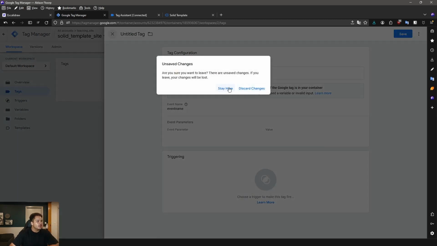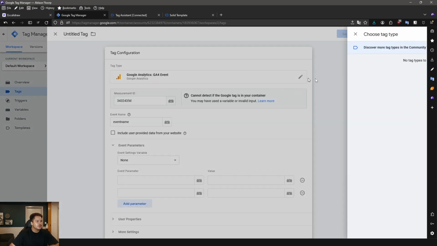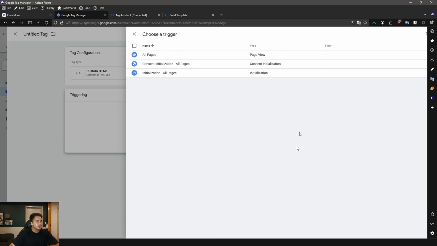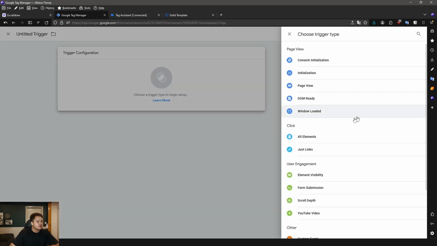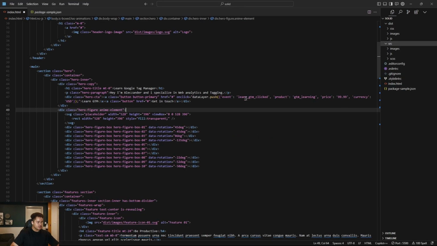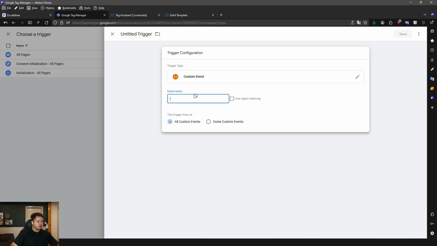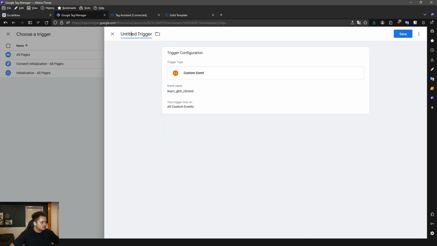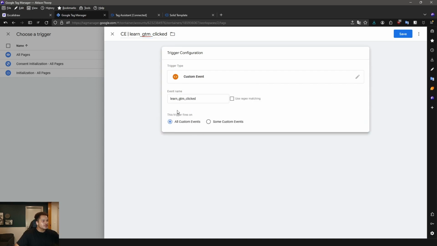So yeah, let's go ahead and set this up to be a custom HTML tag. Let's set up our trigger, okay? Our trigger is going to be a custom event trigger, and what event are we listening for? That is learn GTM clicked. My naming convention for triggers: I like to put an abbreviation for what the trigger type is, then the actual criteria or event name, and I put a pipe in the middle just to divide it.